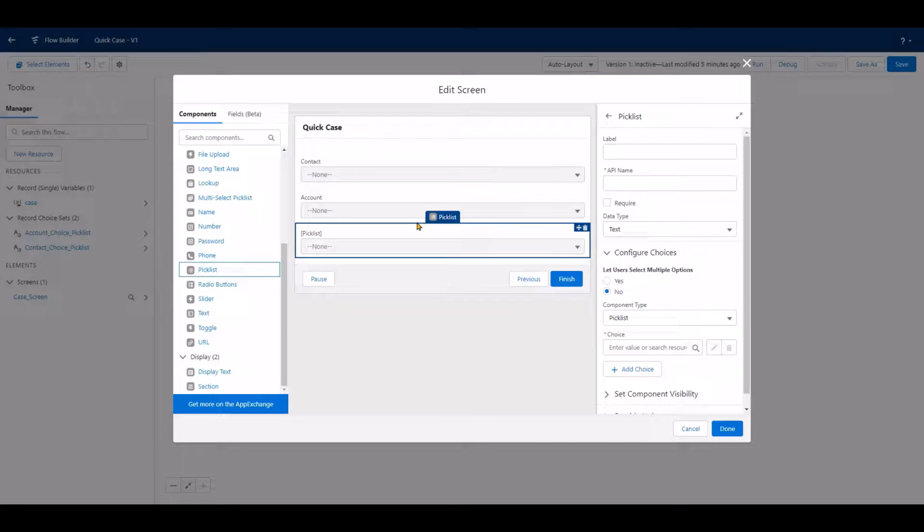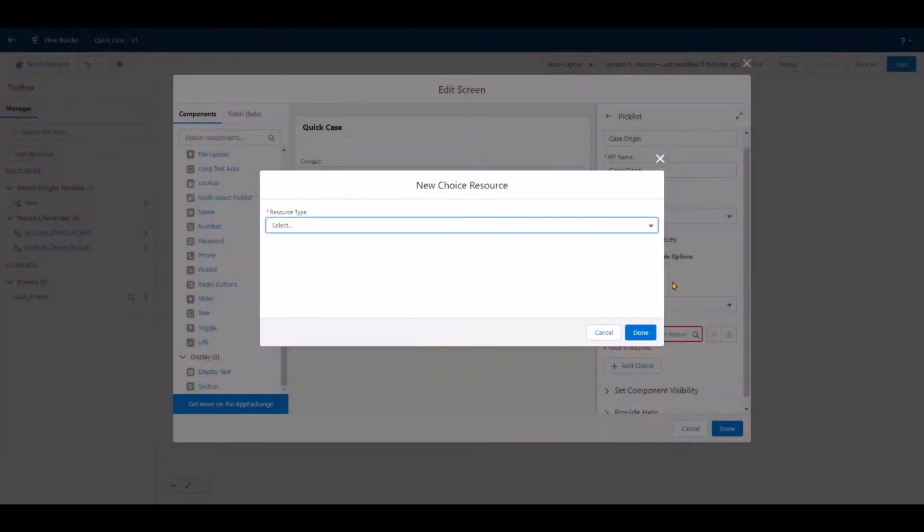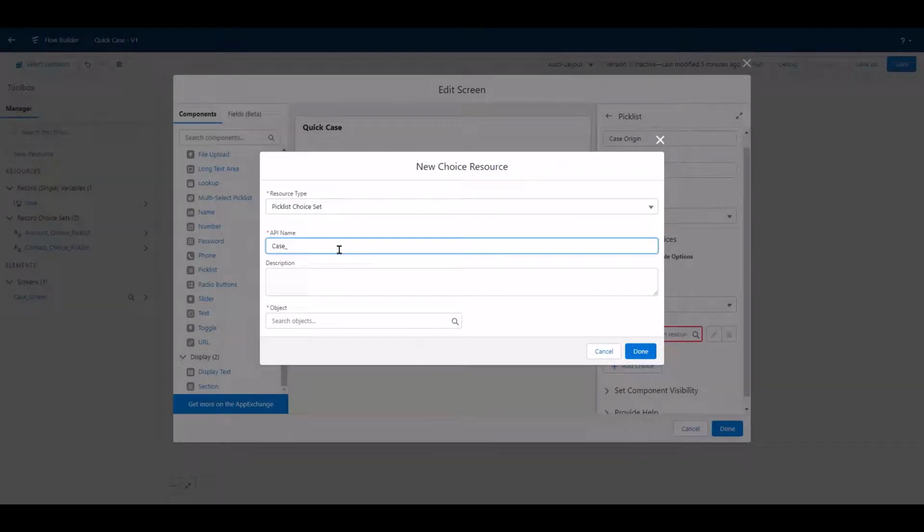Again, we drop a picklist field on case screen. We name it case origin. Data type will be text. In choice, we select new choice resource. In resource type dropdown, we select picklist choice set. For API name, we select case origin picklist.